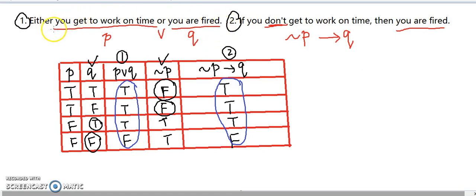So the first sentence says either you get to work on time. So if the boss tells you either you get to work on time or you are fired, which means if you don't get to work on time, then you are fired.